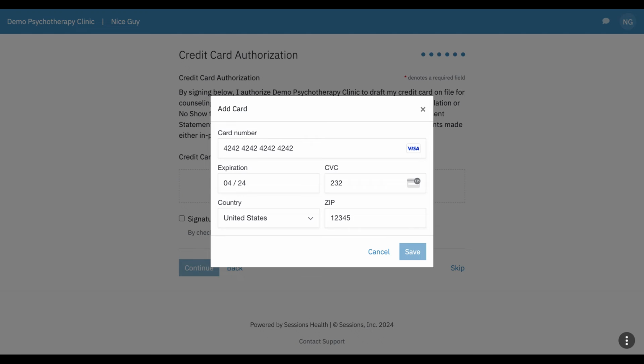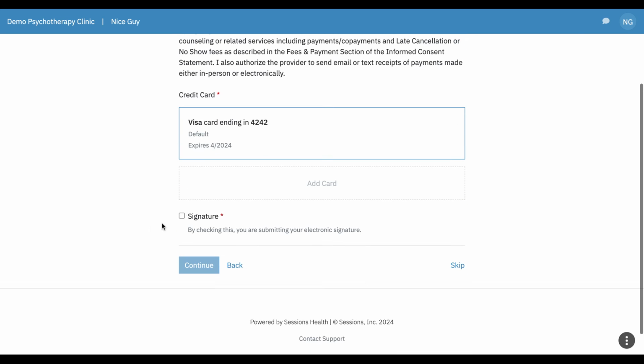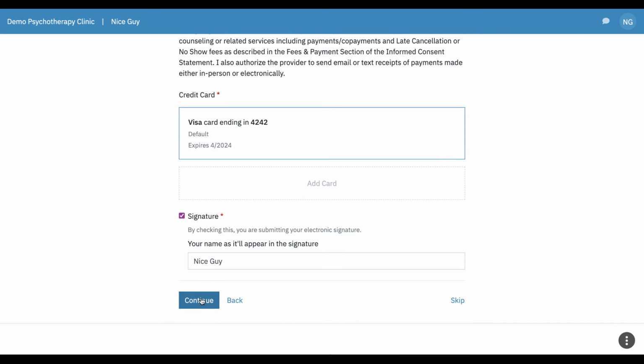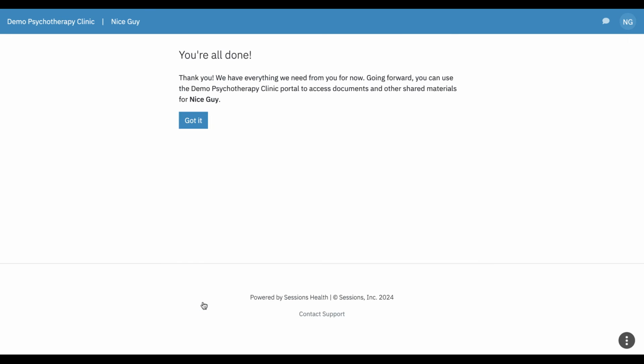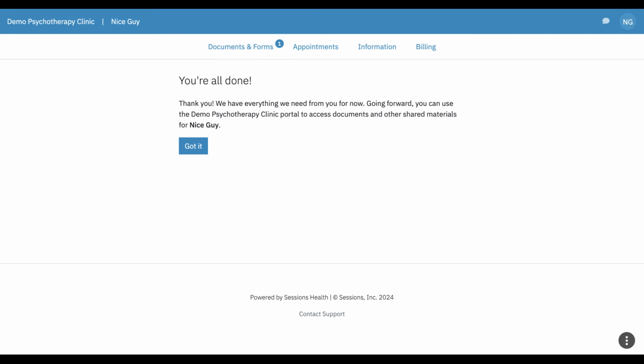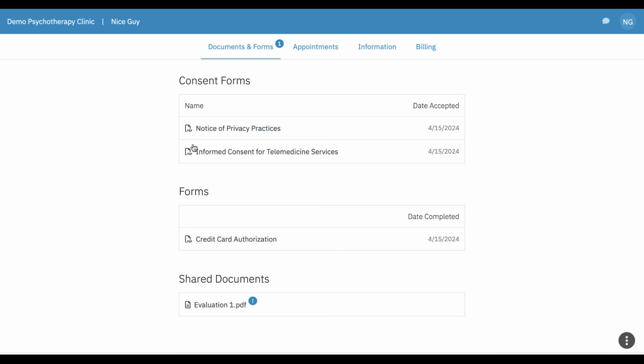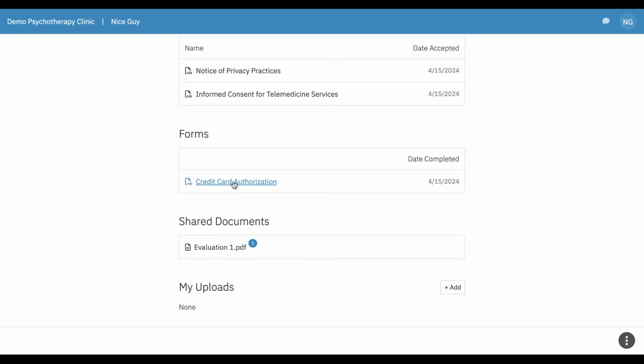You may also be prompted to electronically sign any of the intake forms that you've been assigned. Once all the intake forms have been completed, your intake is complete. From the Documents and Forms section, you'll see a copy of any of the forms that you've signed. You can click on any of these to see the PDF of that form.